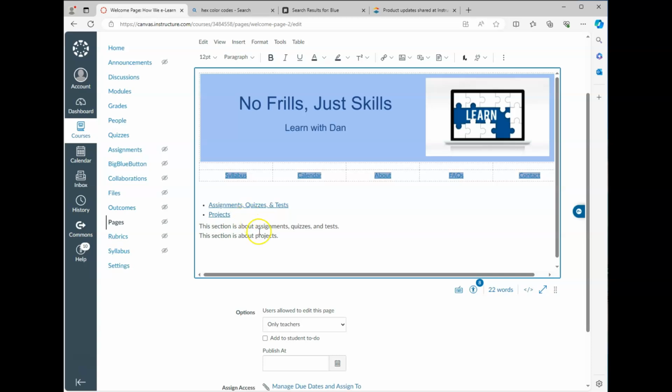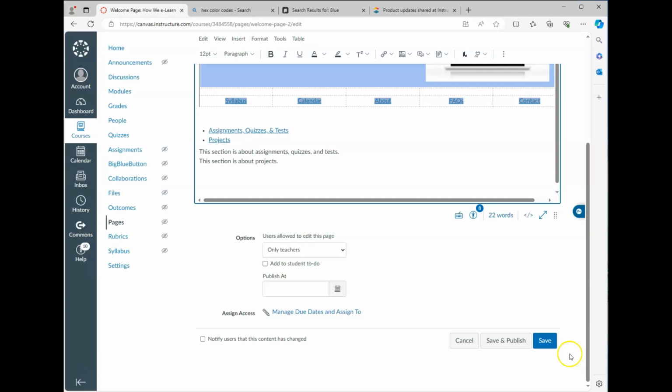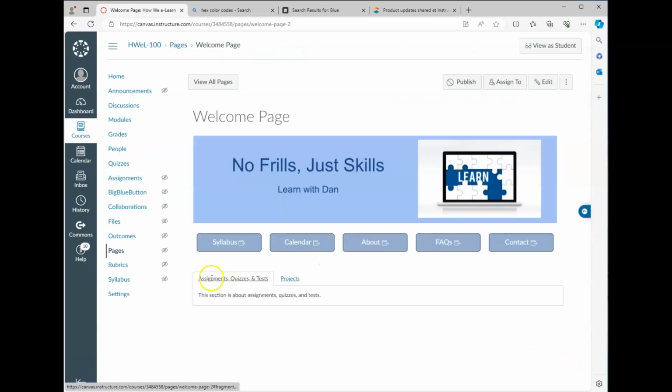Okay, looks fine, but it's hard to make sense of that in this view, right? So let's save it. All right, so right now we only see what's in the first tab. You know, we see the tab header for both, but we're on the first tab, so we only see this information when we're in tab 1. If I click on the projects tab, then we go to the information that's within that.